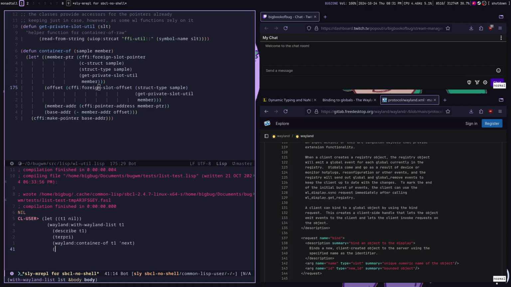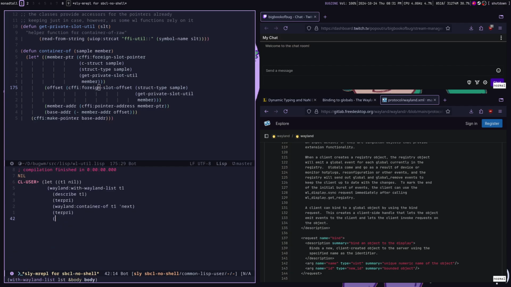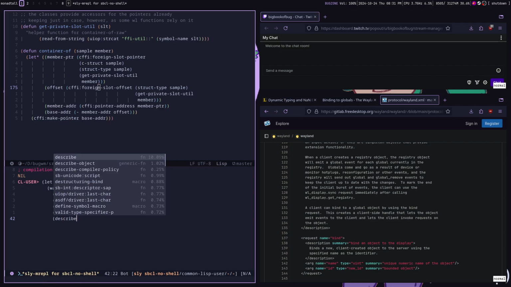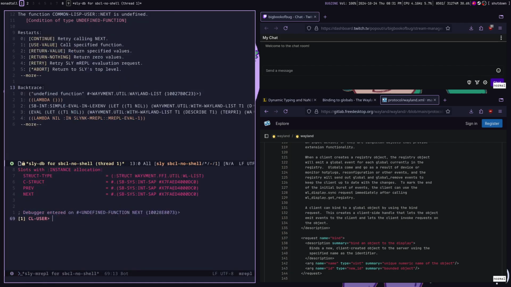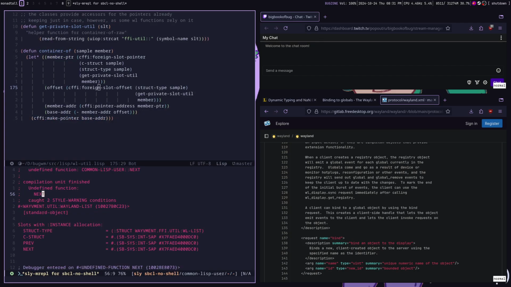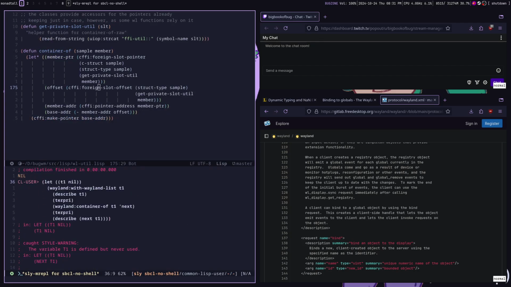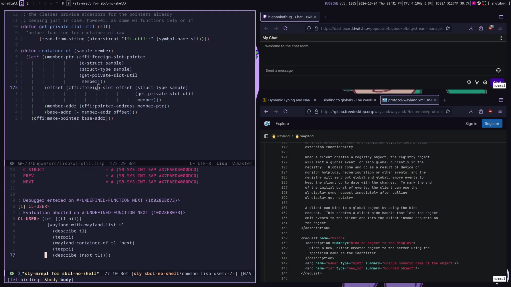And that'll give us the pointer. And here's kind of why I don't think I need it. Let's do another terminate print really quick, and let's describe, I think this is the format. Common Lisp says next is undefined. Oh yeah, it's because we're not in the actual library.